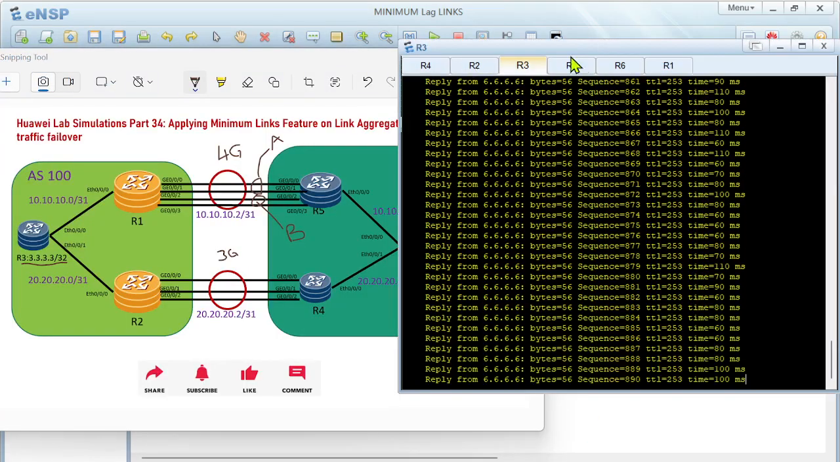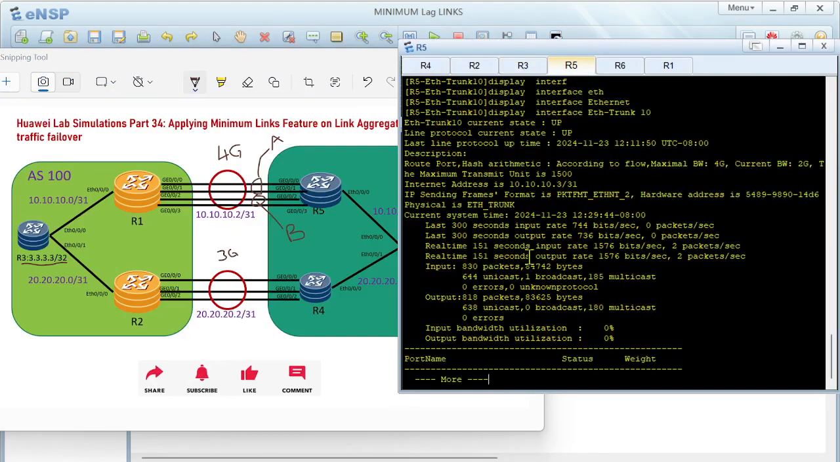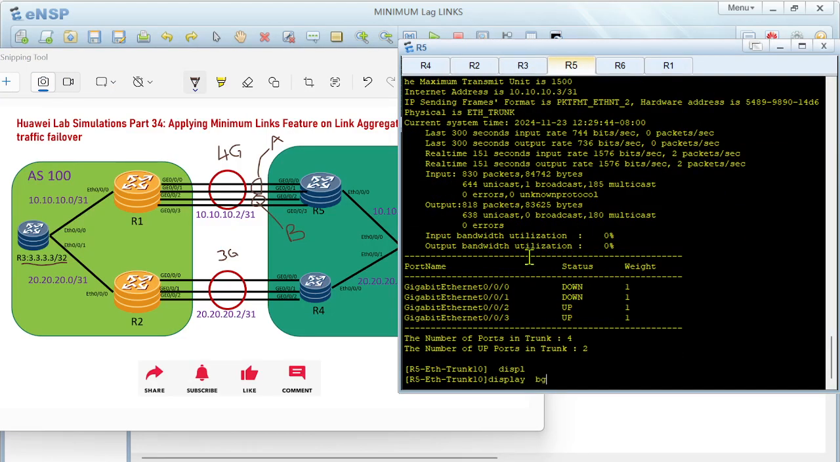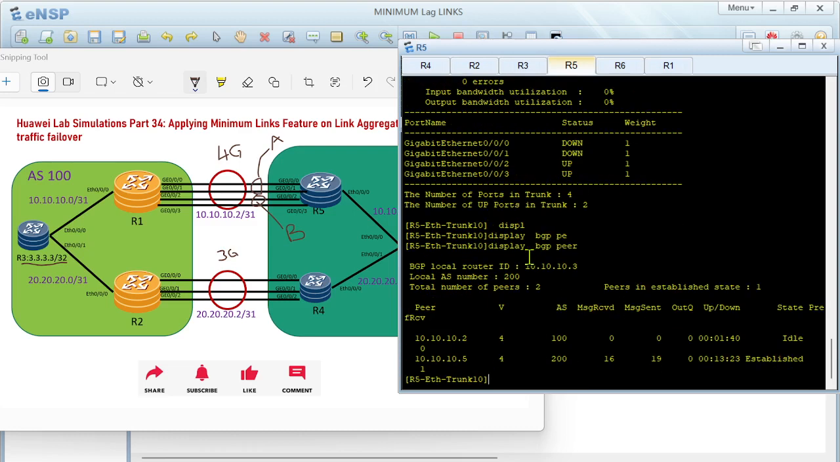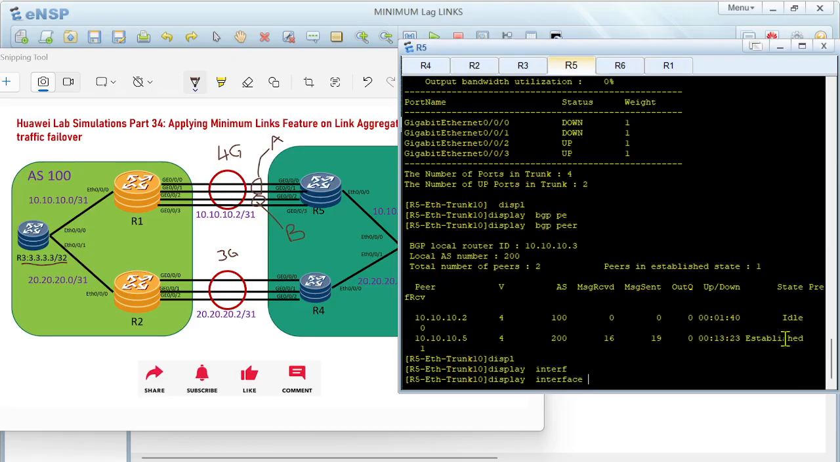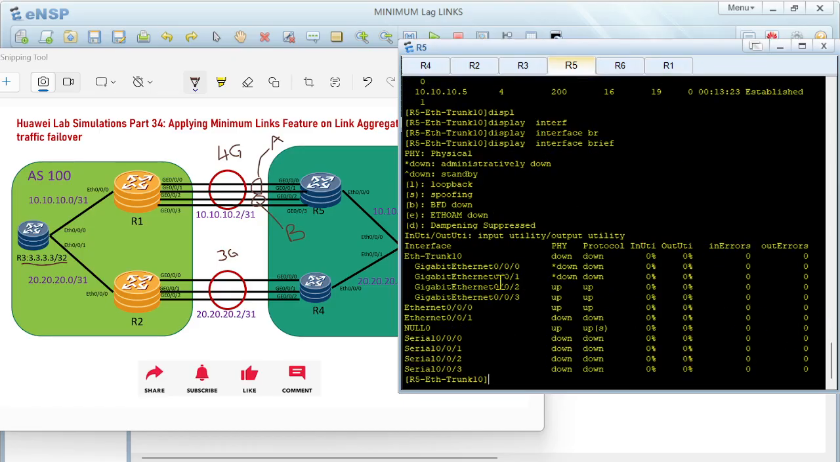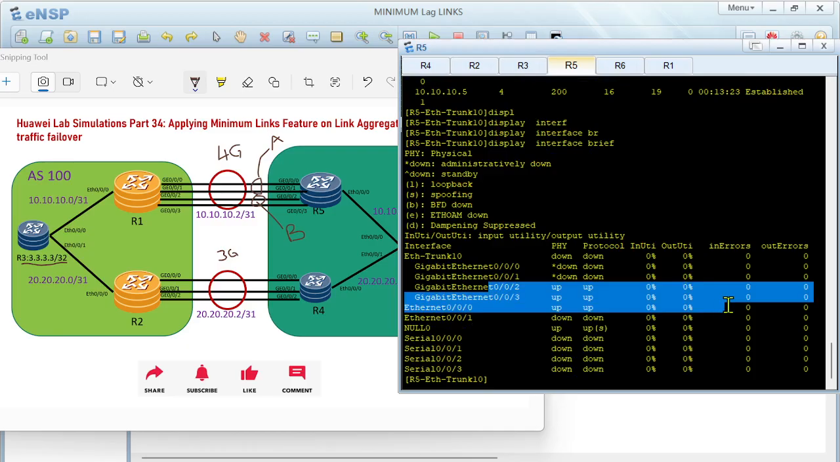So when I log into R1 or R5 and display BGP peer, you can see that our BGP session is idle, but the physical links, display interface brief, you can see that the two physical interfaces are still up, but they are not taking part in any routing.